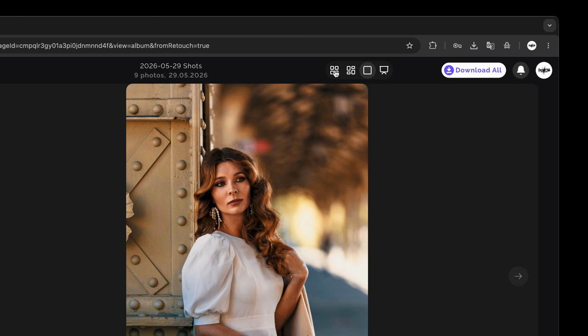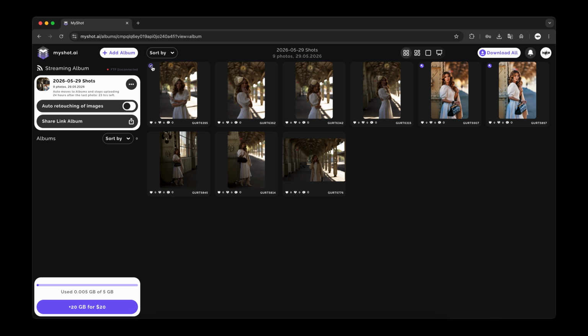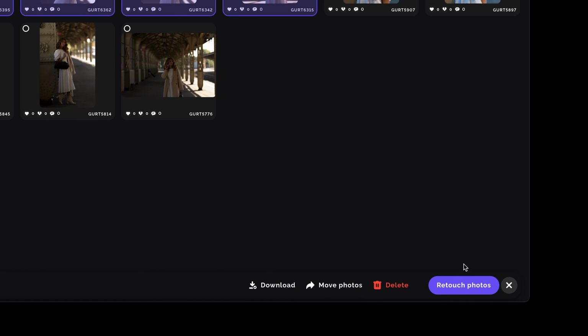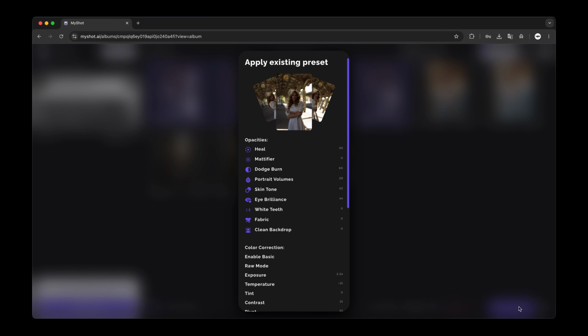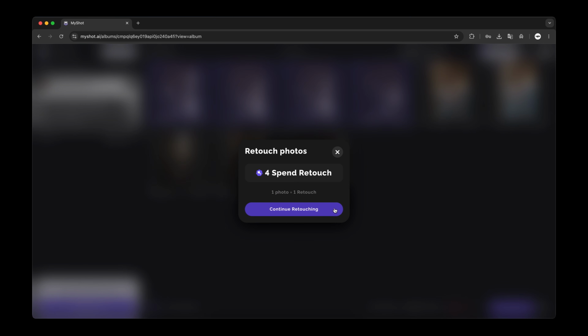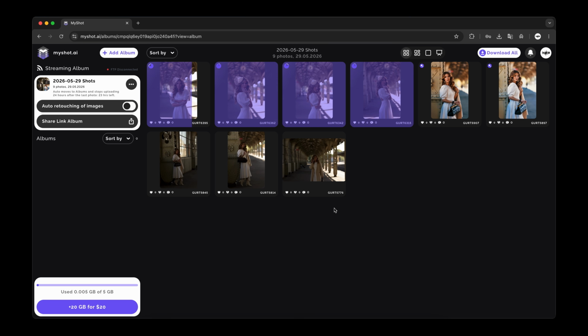Go to Grid Mode and select the frames you want to process. Next, click the Retouch Photos button. Since we've already created and saved a preset, a window with its settings will appear. Click Apply and confirm the credit deduction. Previews will update as the photos are being processed.